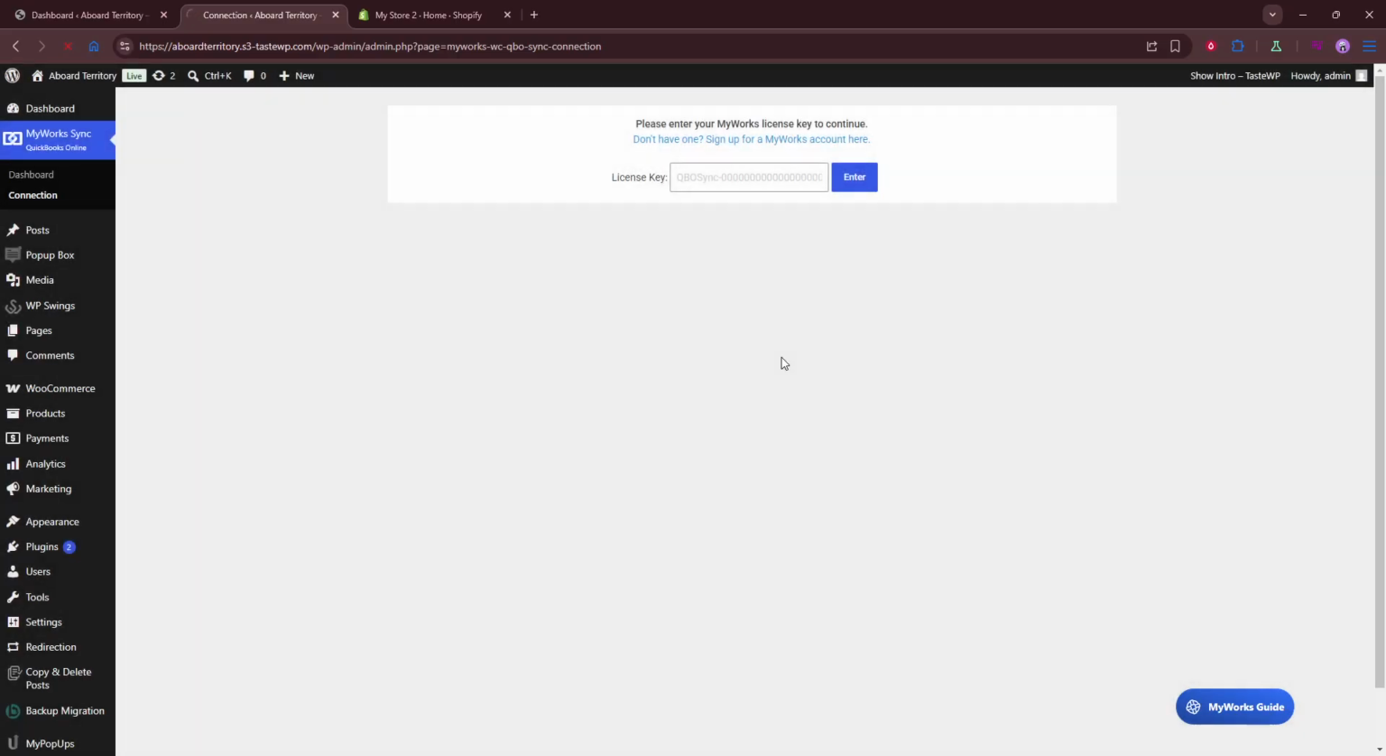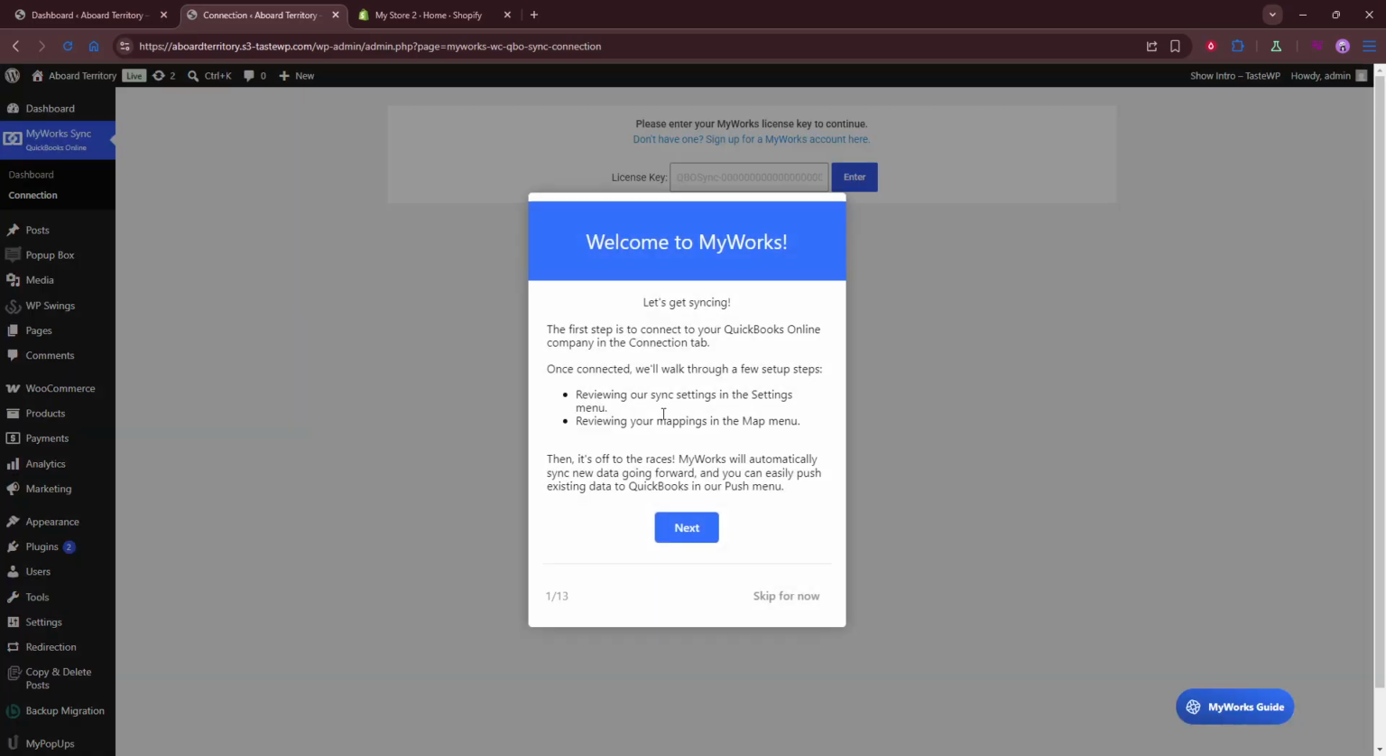Then go to the automatic sync settings. This is where you choose how inventory should sync. You can enable syncing from QuickBooks to WooCommerce, from WooCommerce to QuickBooks, or in both directions depending on how you want updates to flow. Be thoughtful here, because your selection should match the inventory system you chose as primary earlier.